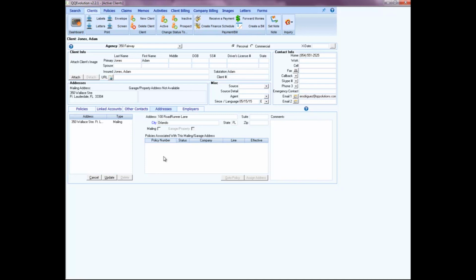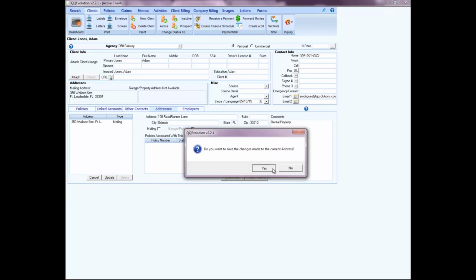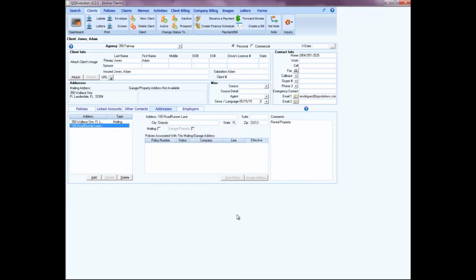Let's go ahead and type that. And here in the comments section on the right, I can type in that this is maybe a rental property. Now I always want to click on Update to save my changes. And I can just keep adding additional address information that I need to in this section.